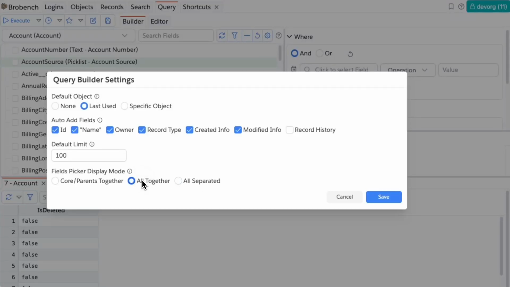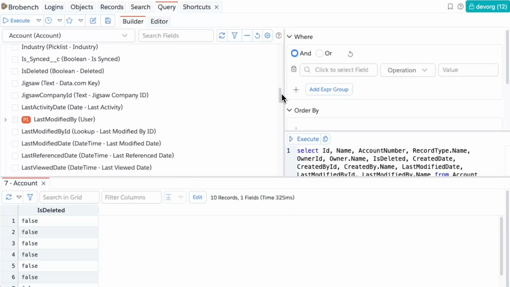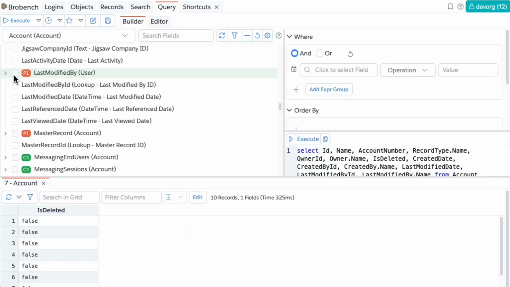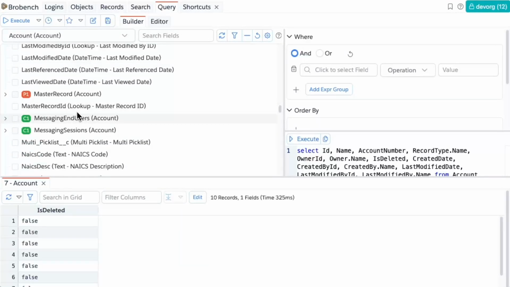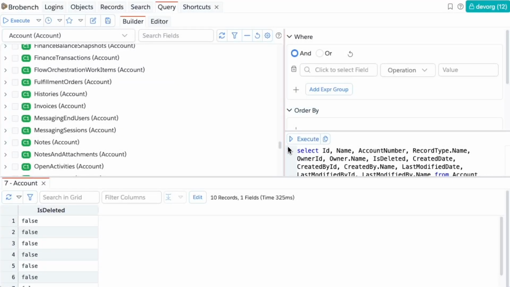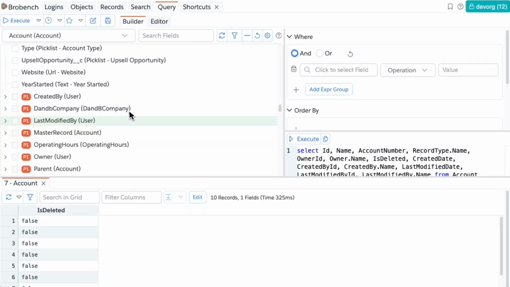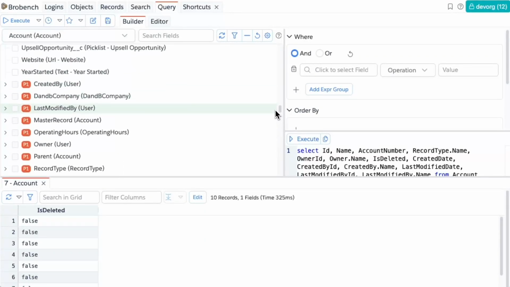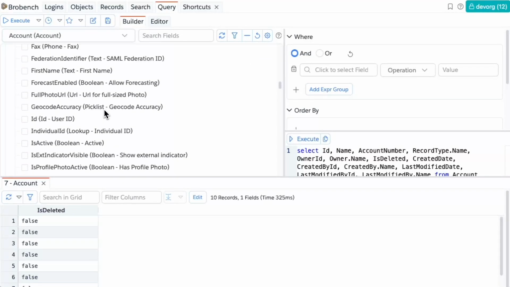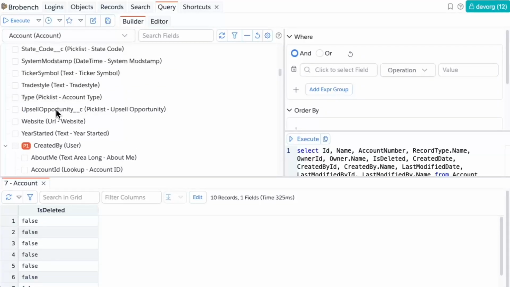For example, let's go back and select all together and see how it shows. So if you go back here, let's enable the child fields. You can see that the parent and the child are shown together, sorted alphabetically. But if you go and say all separated, the core fields are shown first for an object, and then the parent fields, and then the child fields. Okay, so you can expand, and the same thing happens in the next level as well. The core fields are shown first, then the parent fields, and then the child fields.